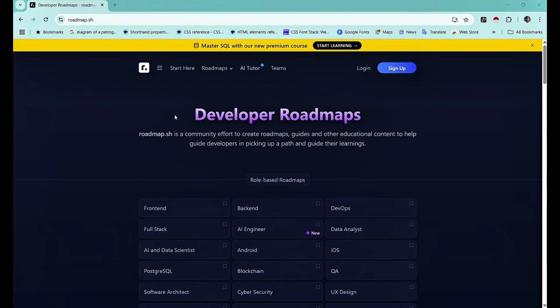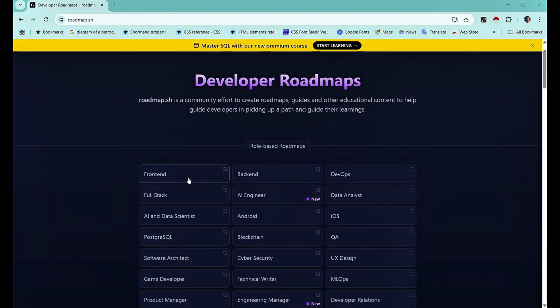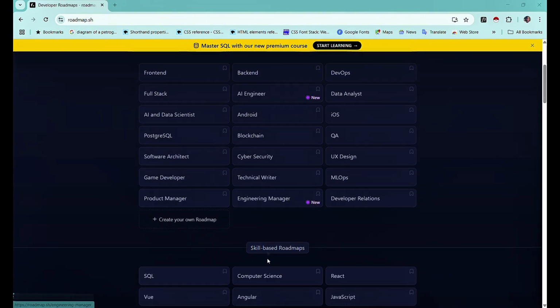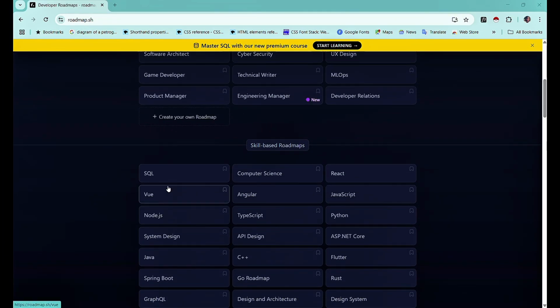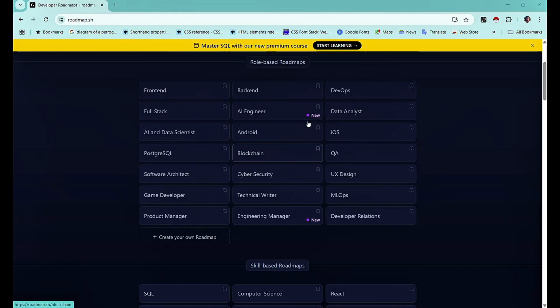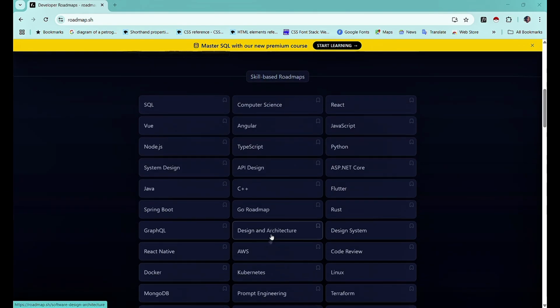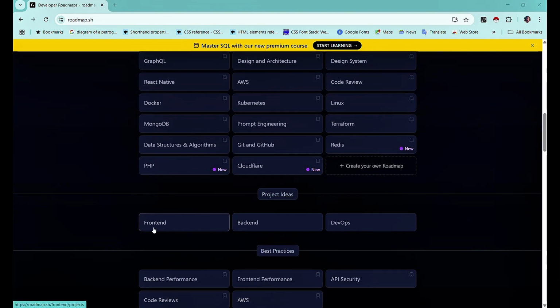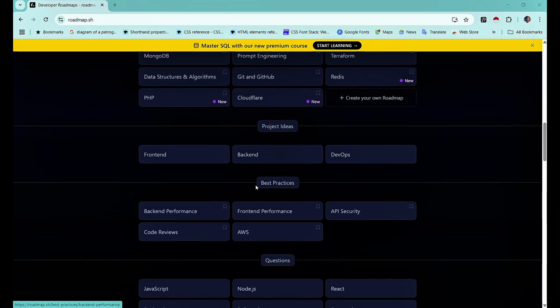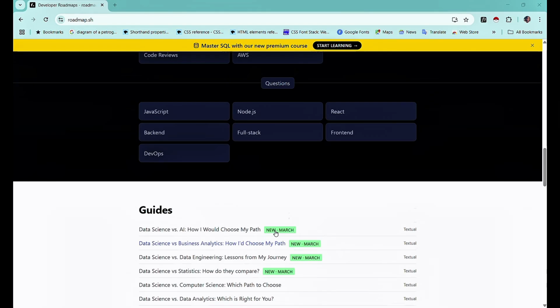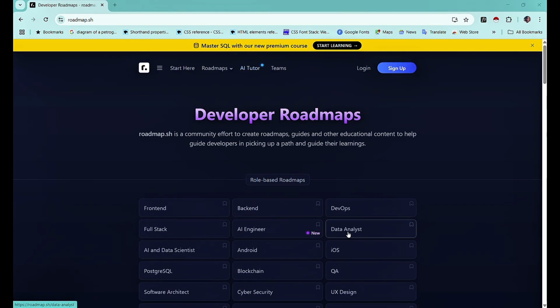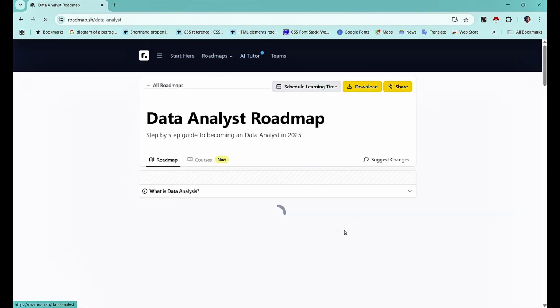That's the home screen. It describes what roadmap.sh is. And then you have the role-based roadmaps. So there are multiple roles in tech here. And then you have skill-based roadmaps. So if you're already skilled in one of the roles and you just want to learn a different tool, you can always look through the skill-based roadmaps, and then they have project ideas for people in front end, back end, or DevOps, and then they have some best practices and questions. But I'll just have a quick look at the data analyst one.